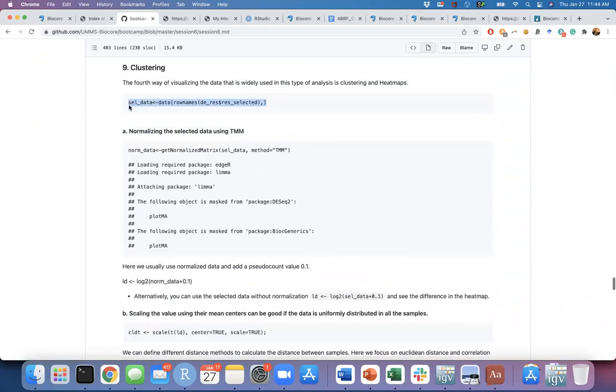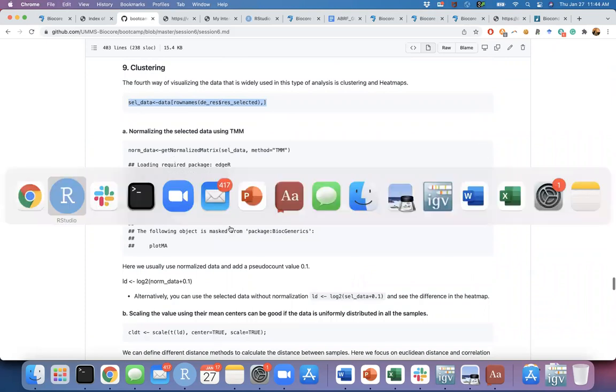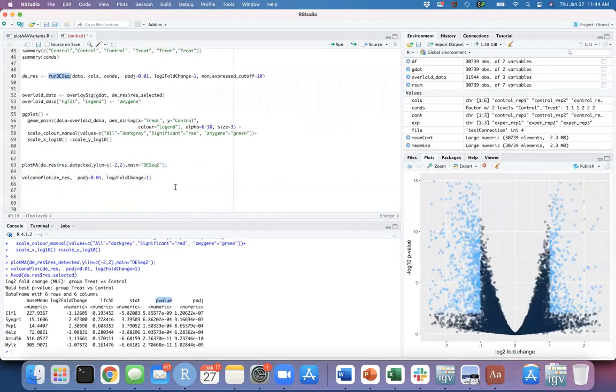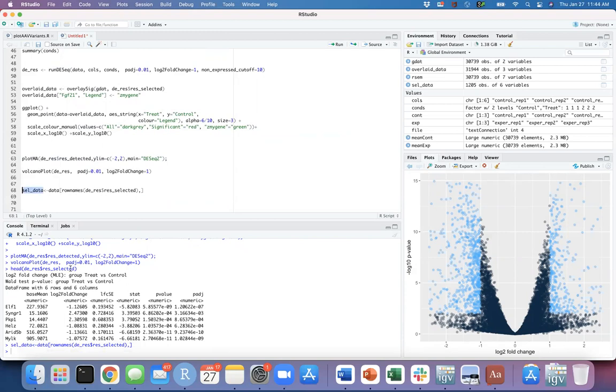So I'm just going to get the selected data and put it into another variable here with this data, the row names. This res selected was there before. I just get them and put them into another easy to use data. Let me see what we have here. It should be something like this. Because in this res selected, as I showed you, I have the results, but not the counts. But I need to use the counts now.